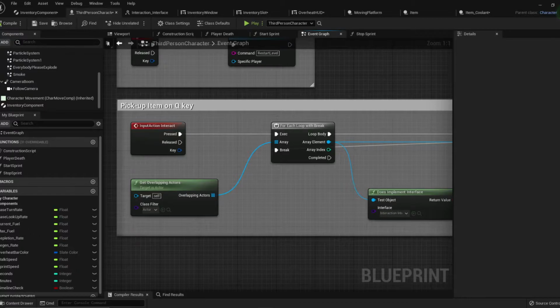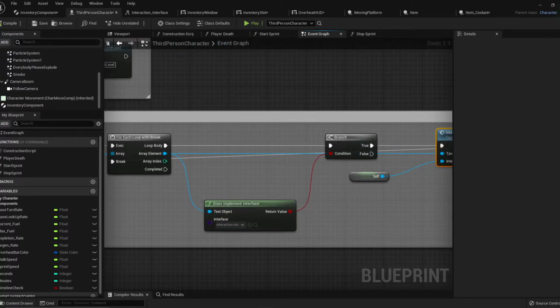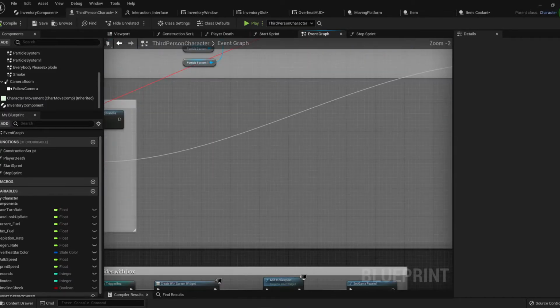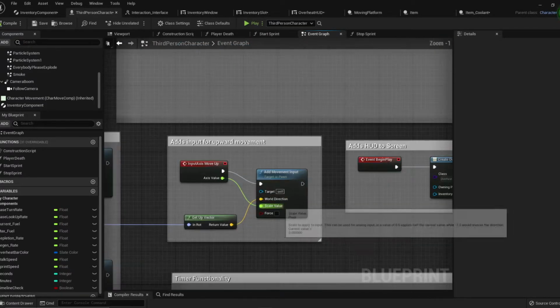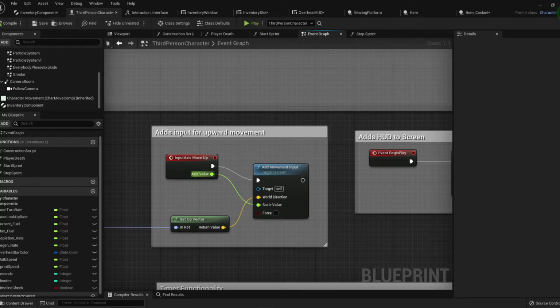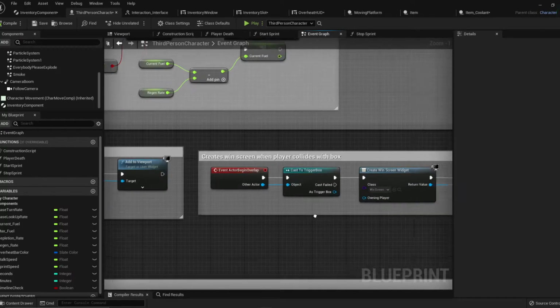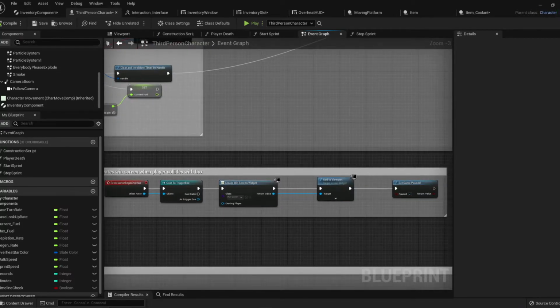And it can interact with items as long as there's items that can be interacted with. So there's that. I have some miscellaneous things here. I had to add a new input for upward movement. Adds the overheat HUD to screen, and this creates a windscreen.